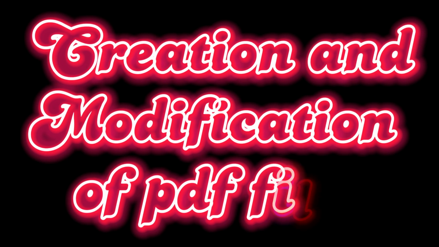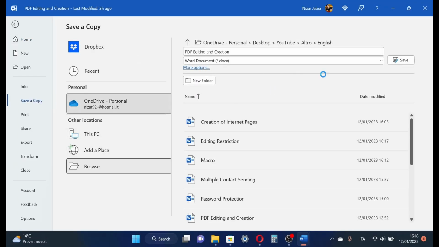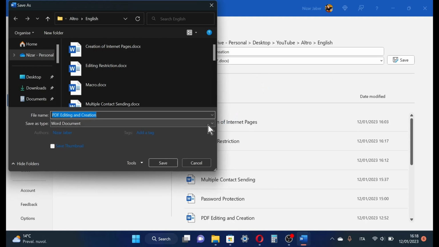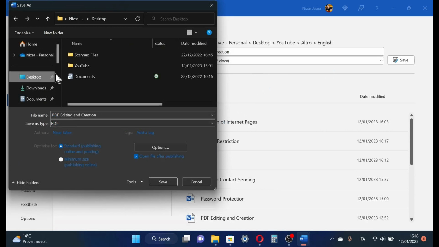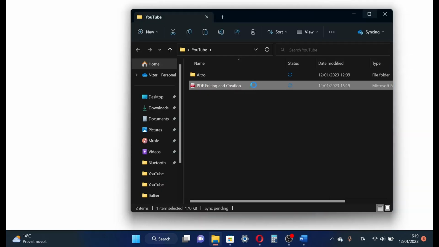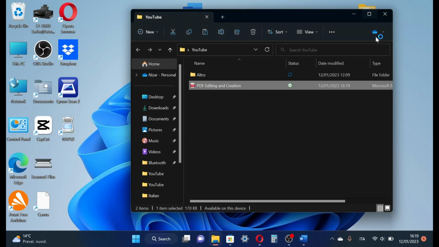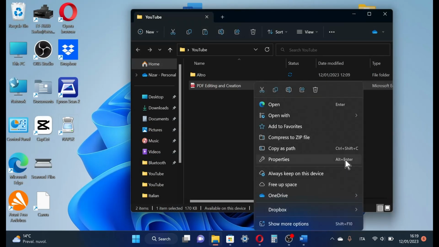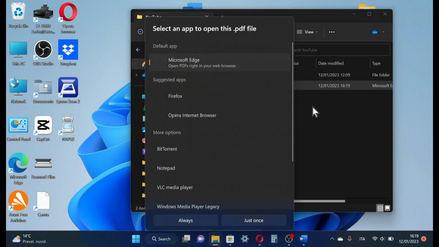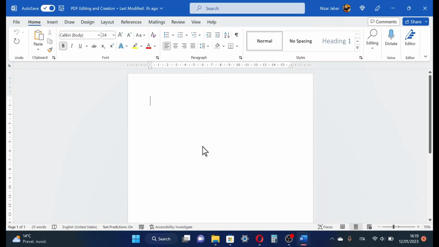Number 3. Creation and modification of PDF files. On Microsoft Word, not only will you be able to save your document as a PDF file, but you can also use the program to modify other PDF files. All you have to do is just open the PDF file using the Microsoft Word application, and you will be able to modify the document without the need of any extra software.